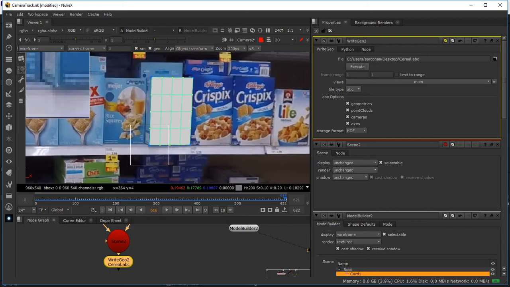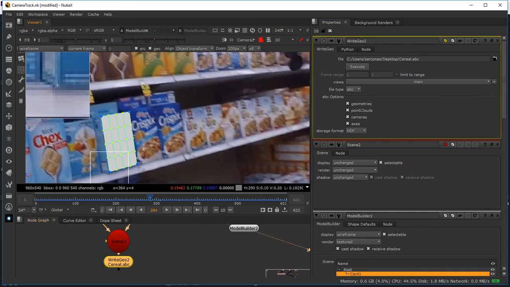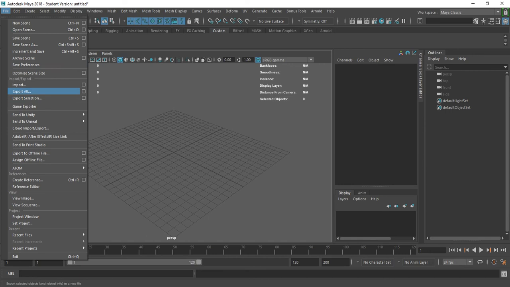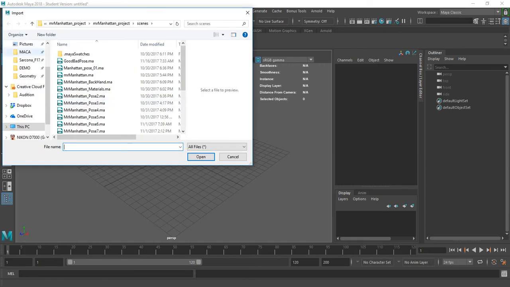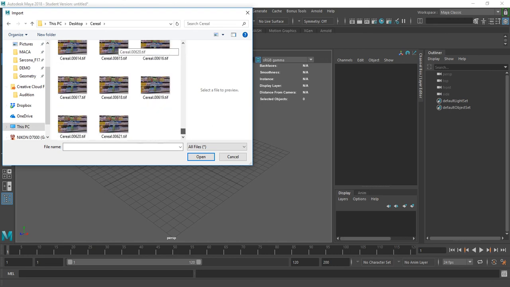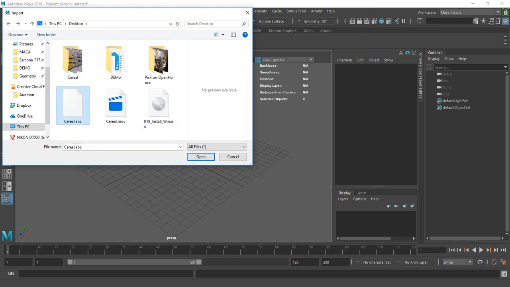All right, that looks like it's done. Cool. So now I'm going to go to Maya, and I'll bring it in. So I just import. I didn't put it in there. I put it on the desktop. There it is, ABC.